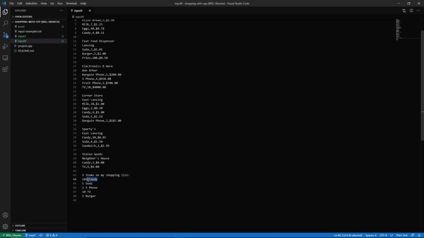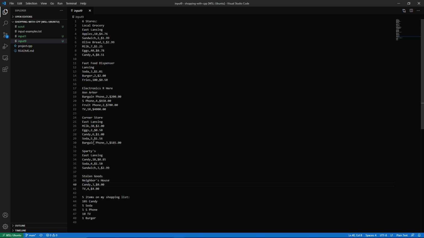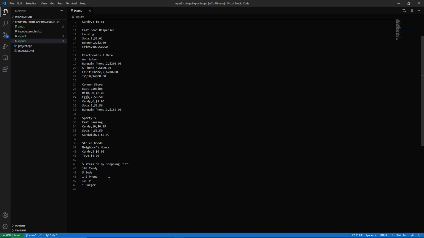Let's see. We need 150 candy. Stolen Goods has 3 candy, and they're free. So we're probably going to get candy from Stolen Goods, but we need 147 more, so we're going to need to buy the next cheapest. So let's see, a dollar here, candy, 51 cents here. So we're going to buy out this supply over here, as well as this, and then we're going to get this. And it looks like we're not actually even going to fulfill our candy urge.